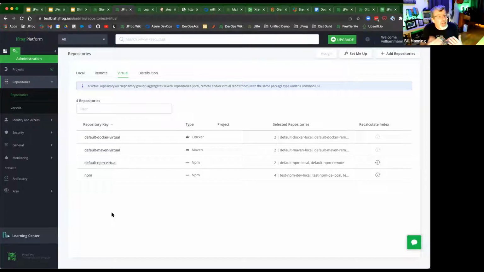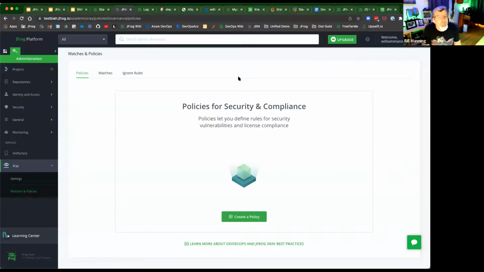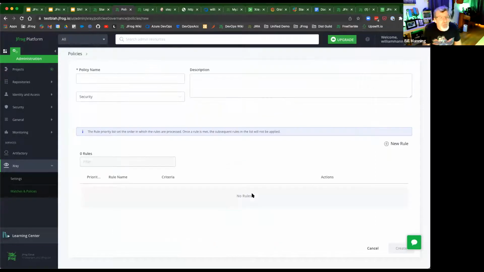So let's talk about XRay next, and then I'm going to implement it, run it, and look at the results for certain things. So number one, XRay itself is here under the administration tab. You have to make sure you have permissions to access this to do the next set of features that I'm doing. But we have watches and policies. What are they? Well, policies are the rules and the actions you take, and watches is how you implement them. So let's start off with policies first.